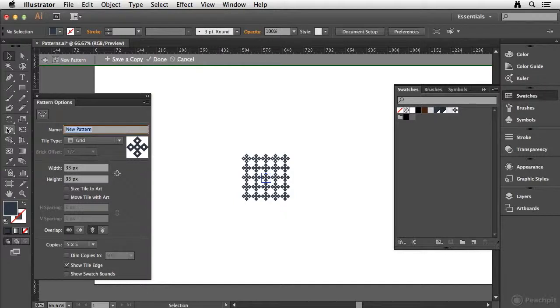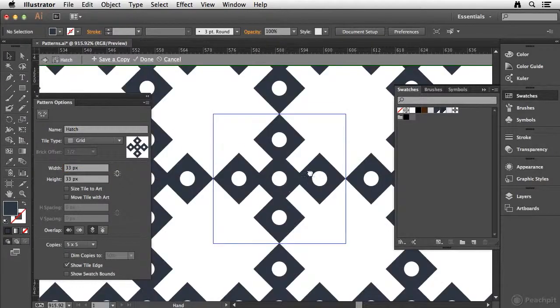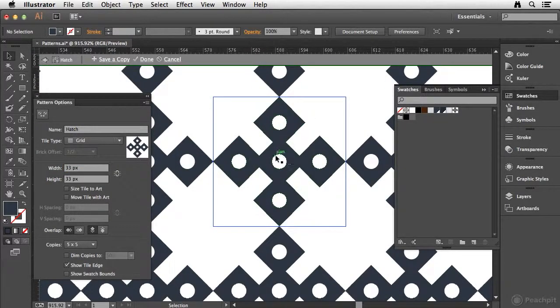And I'm going to give this a name of Hatch. Now because I selected the artwork first, go ahead and zoom in on this, it's going to automatically create a tile out of the artwork that I had selected. You can see that the tile has automatically been made the same size as the art.